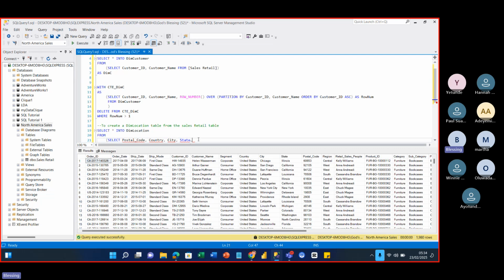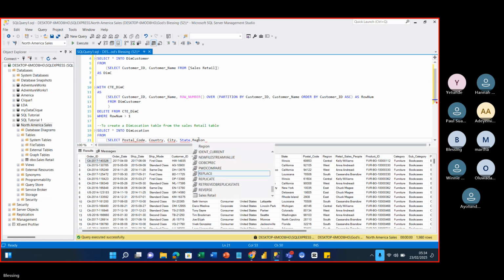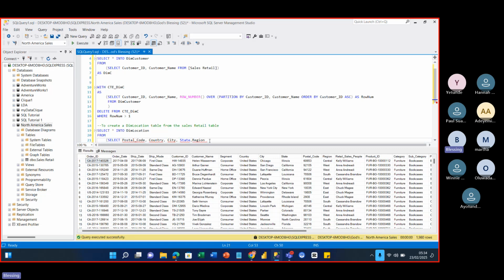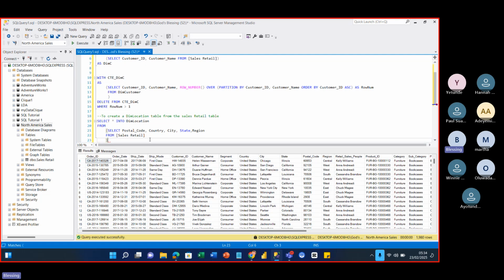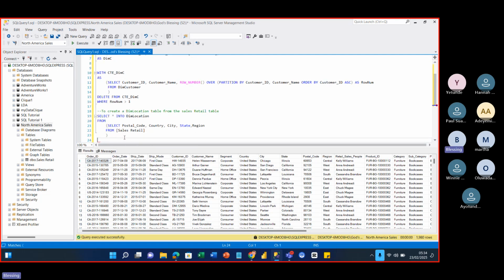We also have region. So I'm okay with this. Sorry, we are creating the table, so just this one now: the postal code, the country, the city, state, region. From where is it coming from? From the sales retail. Then I'll close my parentheses and I will give it an alias, as dim L for dim location, like that.